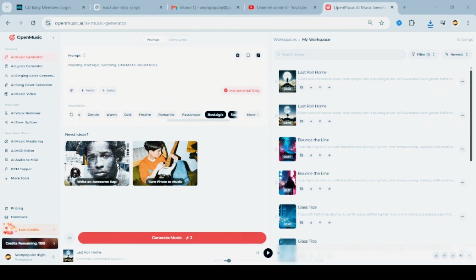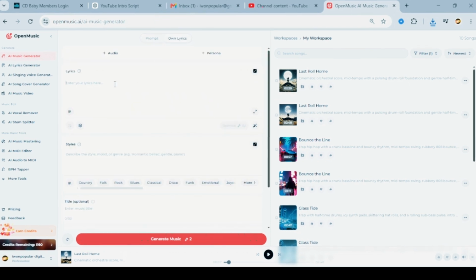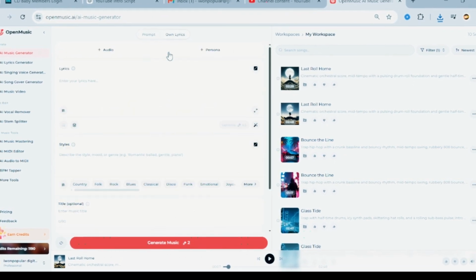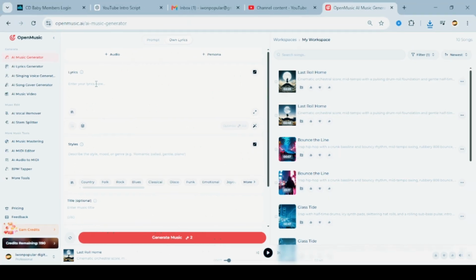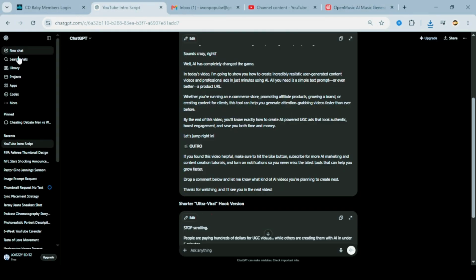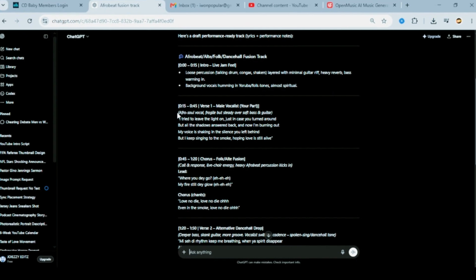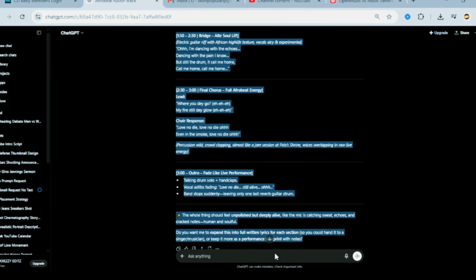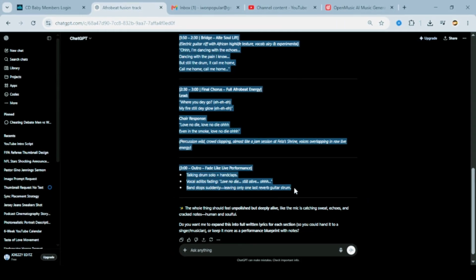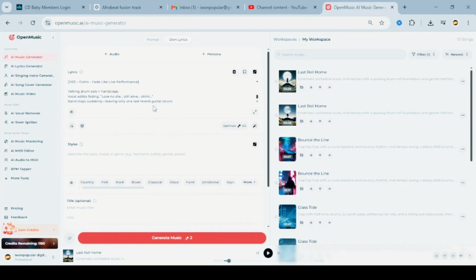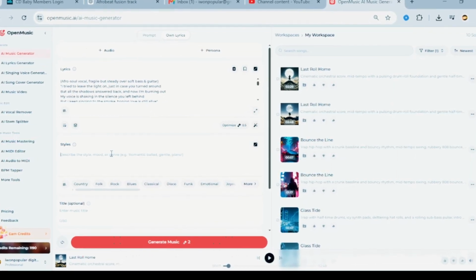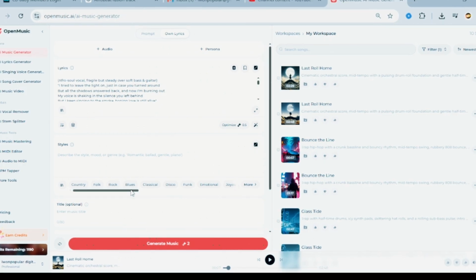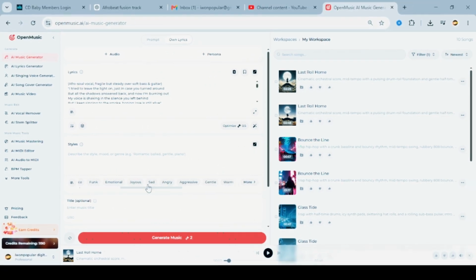So let's try some of our lyrics. Let's choose the lyric. This is the prompt style. This is the lyric style as well. You can put your lyrics here. You can put your style here. Let me take one of my lyrics from ChatGPT. Let me use this lyric. Okay, I'm gonna put this lyric here. Let me describe the style or mood. Let me put it, okay, sad music.